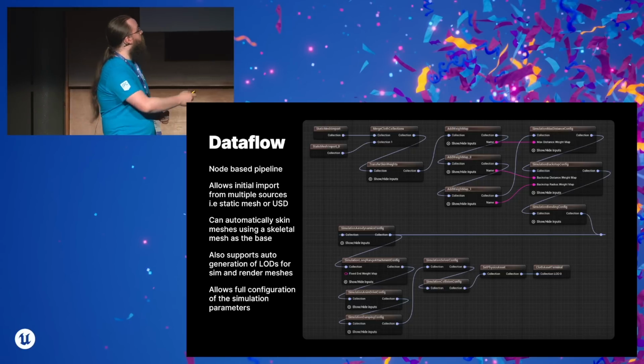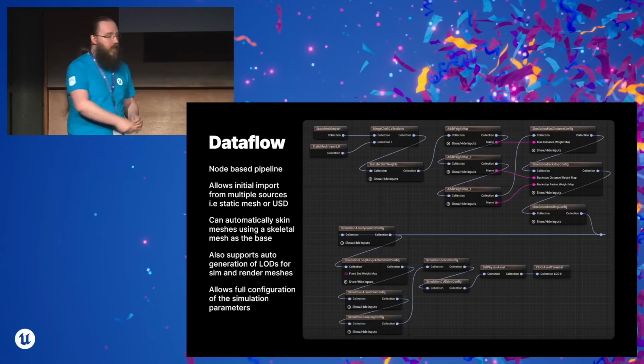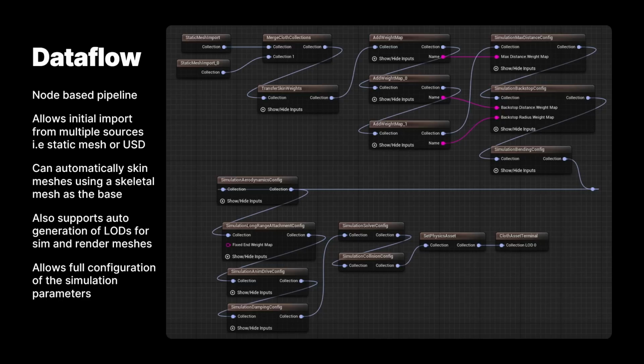After that, we've got our weight maps. We add 3 weight maps here. They all then get put into the max distance and the backstop config nodes. Max distance was what we painted in the other example. Backstops are a way to have a cheap sort of sphere collision check per particle to make sure it's not crossing back through its skinned position and potentially penetrating the mesh underneath.